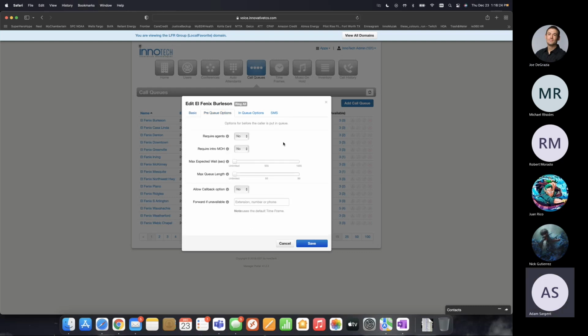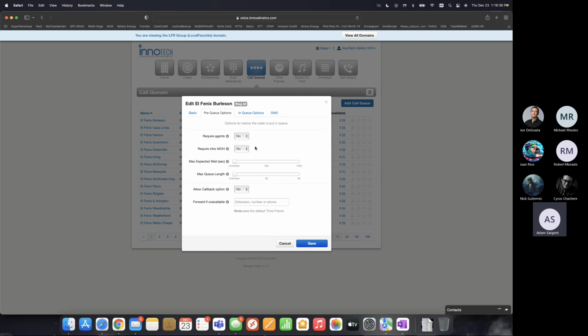The pre-queue options, require agents is always set to no, and require intro is always set to no. That way they don't have to listen to an intro recording. And if we required agents, it would be more like for a call center where they have to sign into their queue before they can accept a phone call. For us, we want these phone extensions at the restaurants to all ring no matter what, so that someone can answer their phone calls.